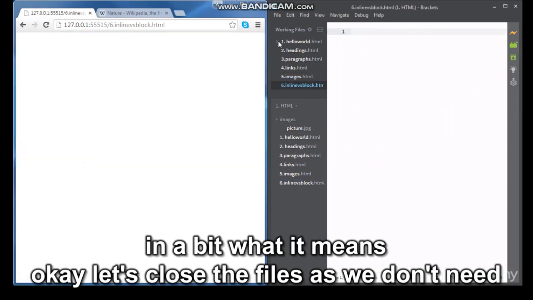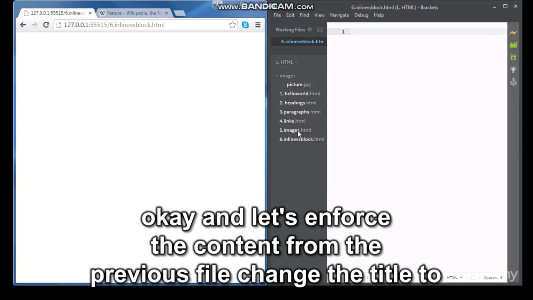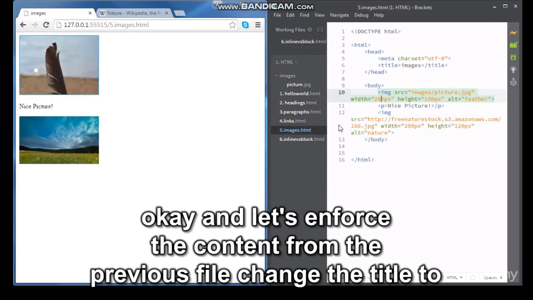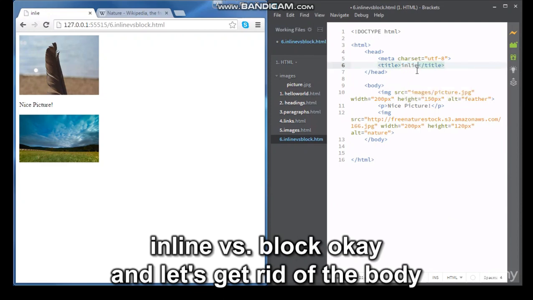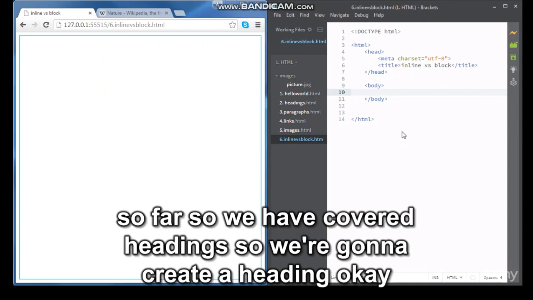Okay, let's close the files that we don't need. Okay, and let's import the content from the previous file and change the title to inline versus block. Okay, and let's get rid of the body content for now. Okay, so let's review the different HTML elements we have covered so far.